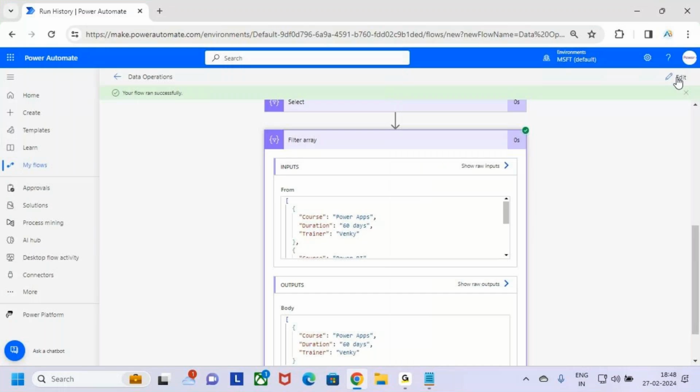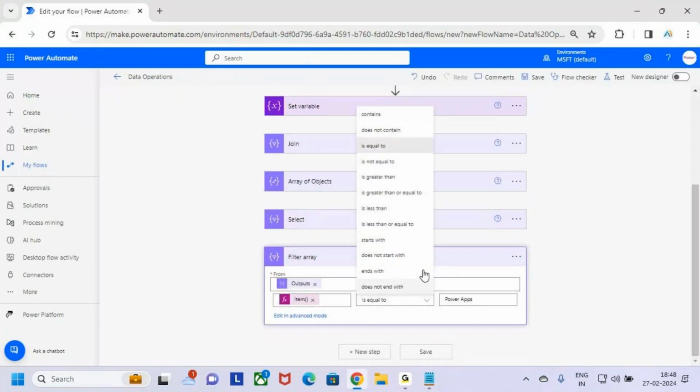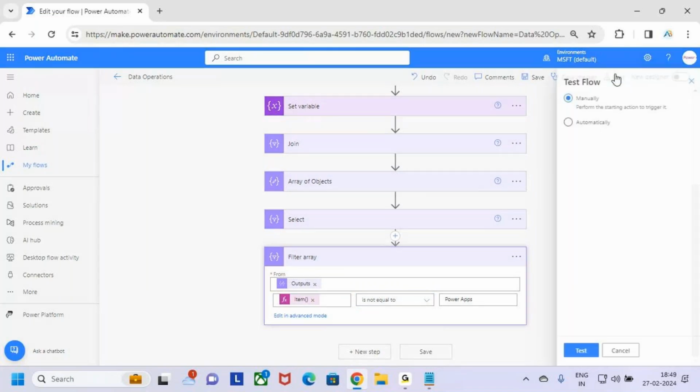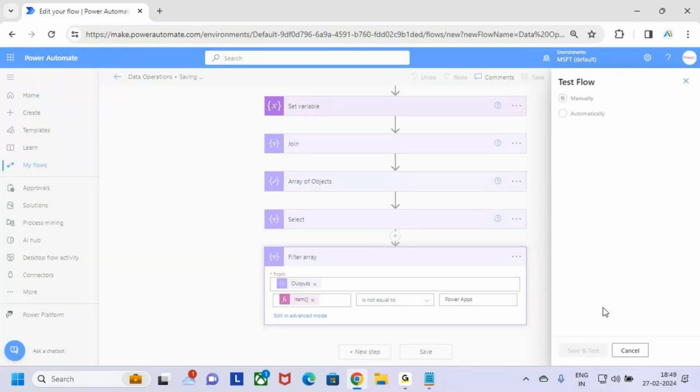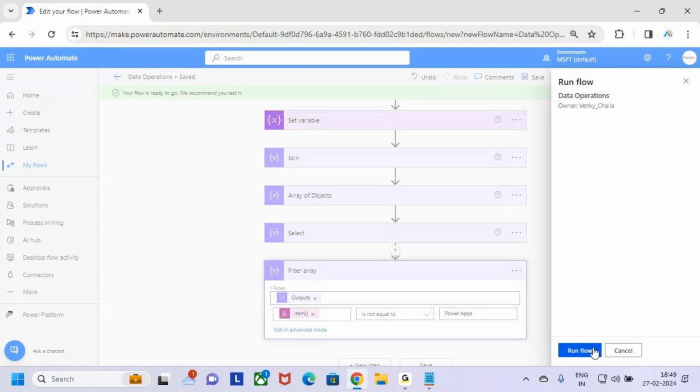If I keep not equals to here, let me go and edit. When I keep not equals to, what happens? Not equals to means if the course name is not equals to Power Apps, those objects I'm able to get. Just test the flow. Now you will get two objects. What are those two objects? Course name equals to Power BI and course name equals to SQL Server.